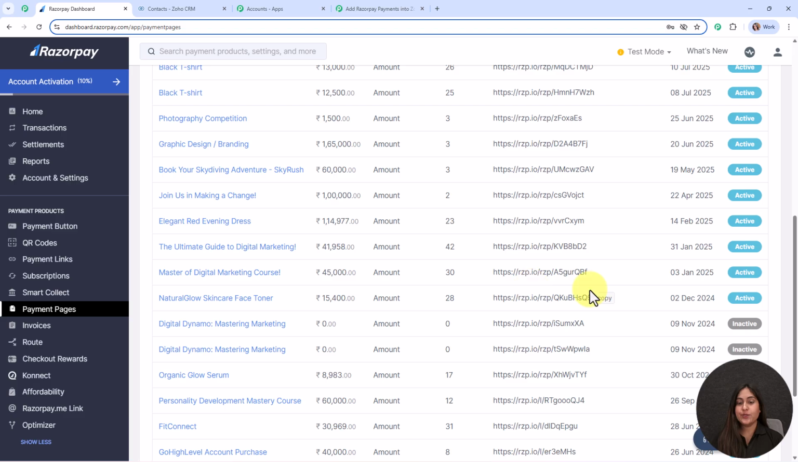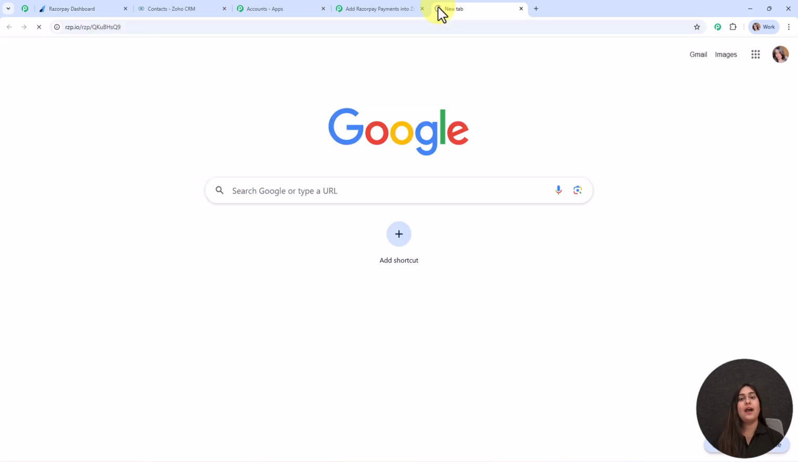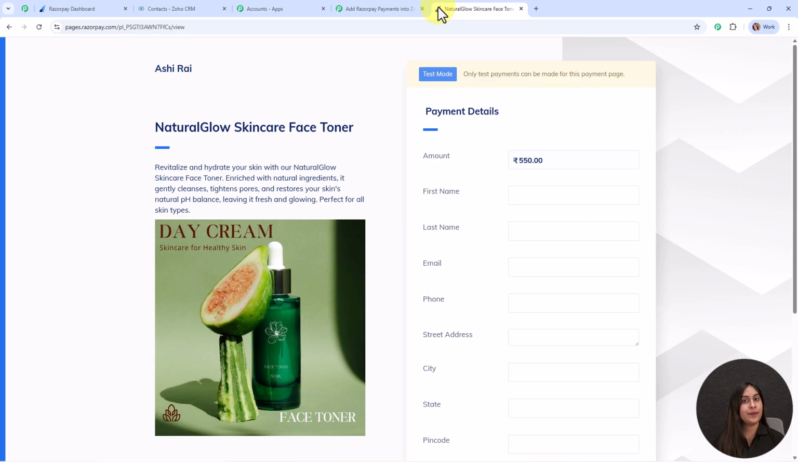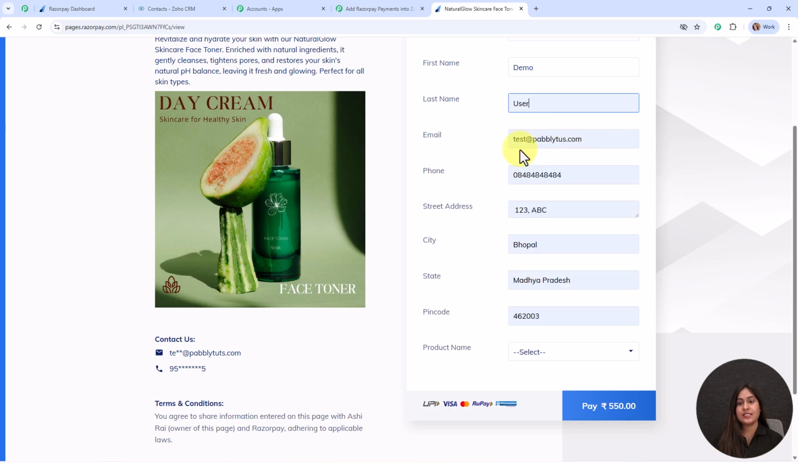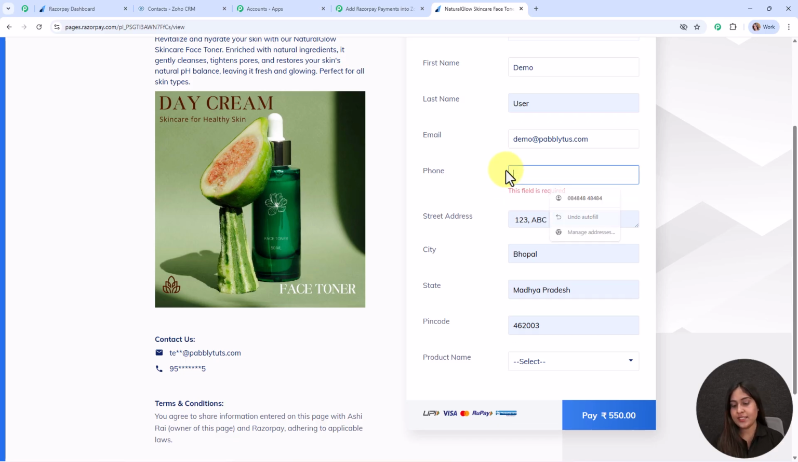So here we are going to copy a random payment page link, and then we are going to open it in a new tab. And now here we are going to add some dummy details and make a test submission. So here you can see the amount. Here for the first name, we are going to add the name as demo, last name as user, and here you can see some other details as well. So we are going to modify the details. Here we are going to modify the number as well.